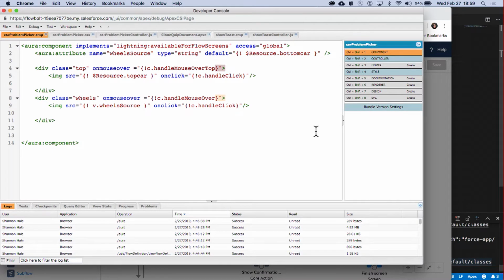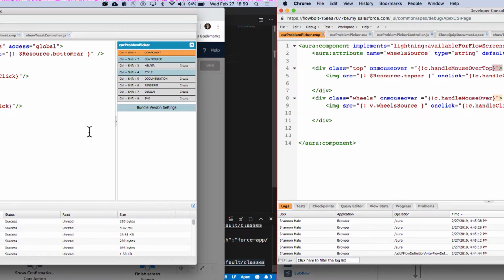So if you write your Lightning components and you implement the Lightning available for flow screens interface, then your screen components will show up in Flow Builder on the left-hand side, and you can drag them on the screen. In this case, you can see our component itself actually contains a couple of divs that have background images set to look like the car.